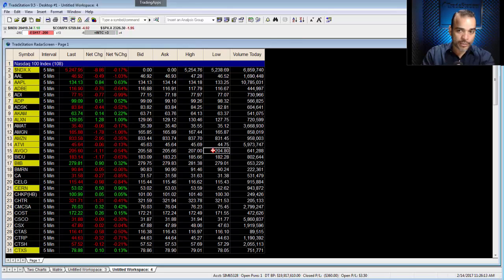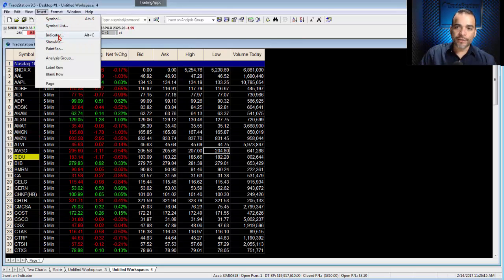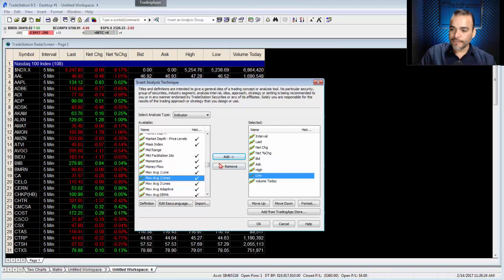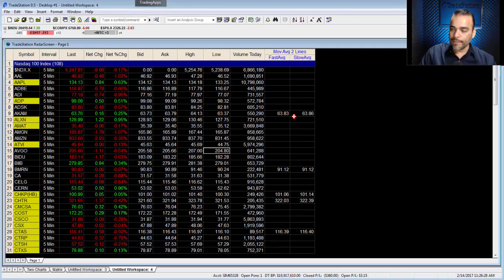Specifically for this demonstration, the moving average 2 line. So I'm going to come over here to the insert indicator dialog, the same way that I did in charting, insert indicator, and I'm going to locate the moving average 2 line. Right here it is. I'm going to add it and move it down and then click OK.